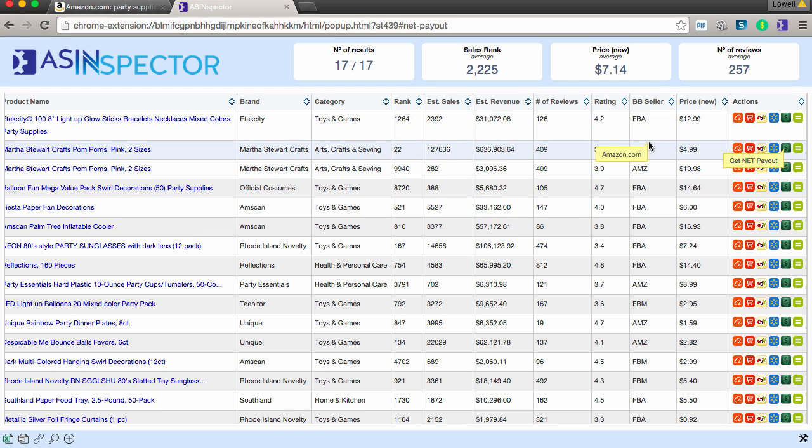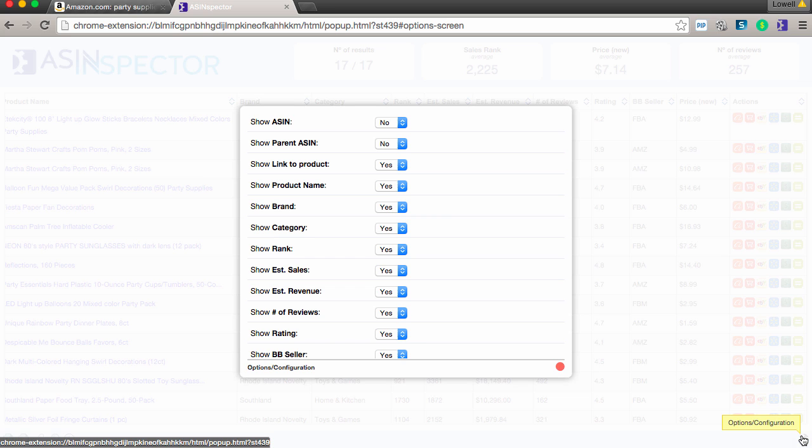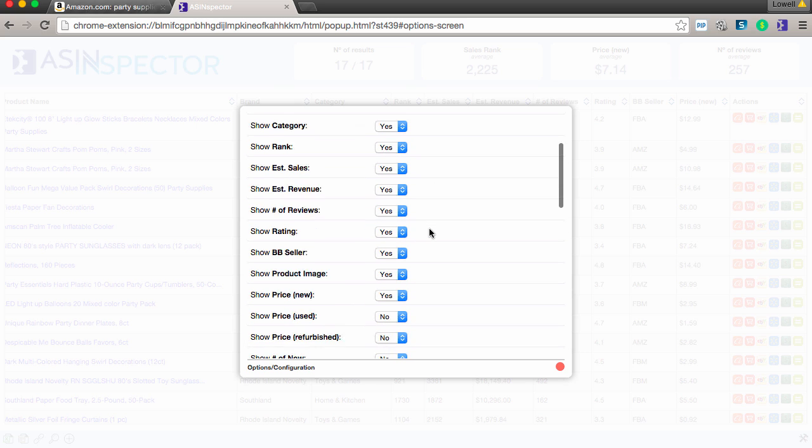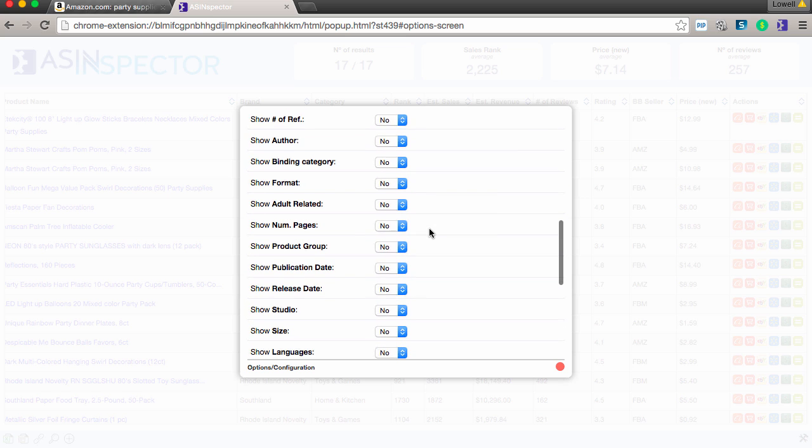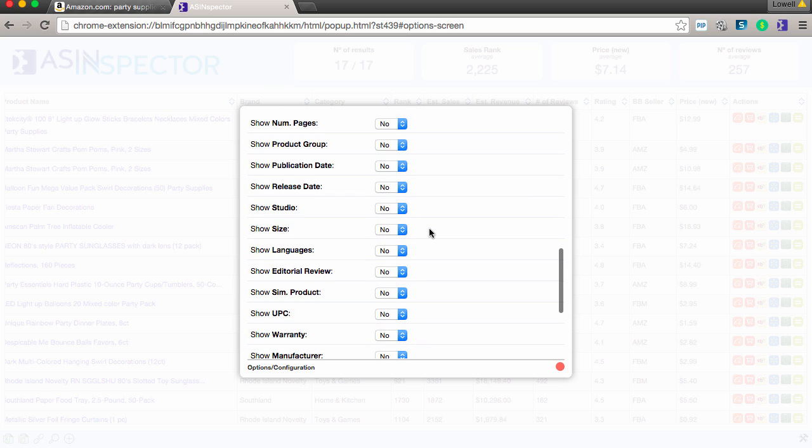Now, what's also really cool about this tool, if you go into the bottom right here and you click on this little option button, you can actually set this up exactly how you want it. So if you want to show the ASIN number all the time, or parent ASIN, or whatever you select on here, it'll save it, and you'll always have it saved that way of how you last set it up. So you can see all sorts of data that you can pull. You can pull everything here.